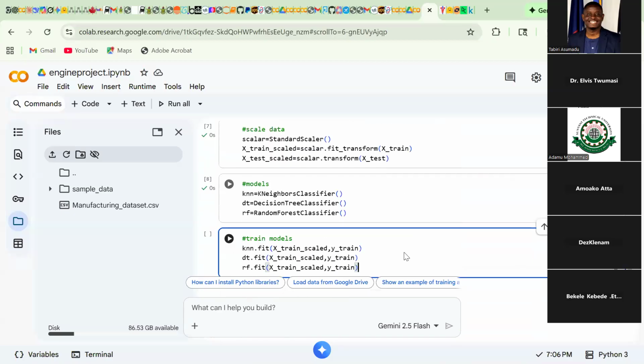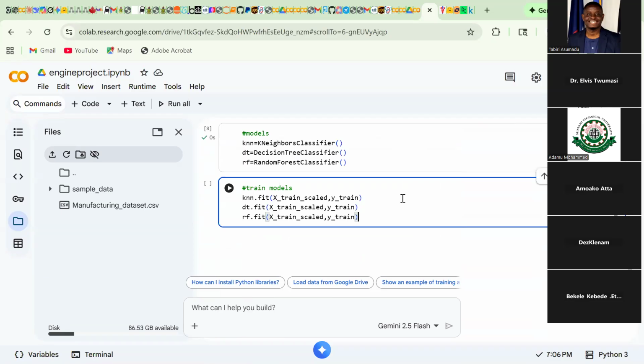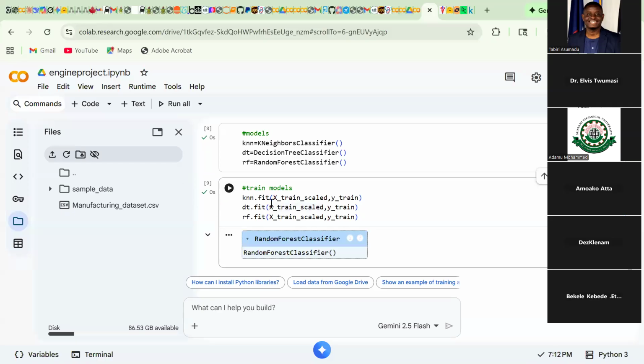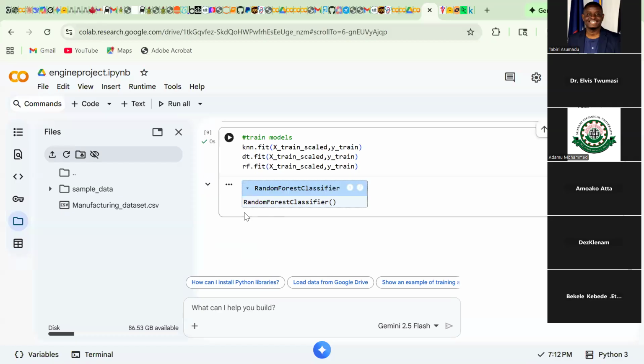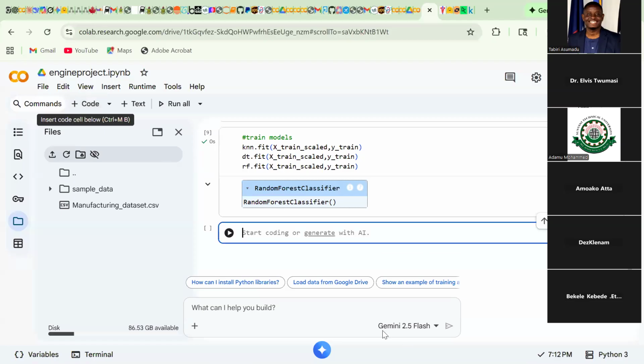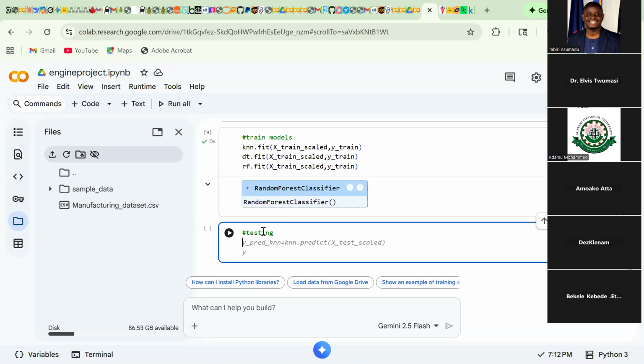So we have done all the training. The next thing we need to do is something we call prediction. We need to predict or test the model, right? We have trained the model, so we want to test whether the model is doing well or not. Let's run and see whether we have fit well. It will run random forest, run this and run that, and then we have that. So we have done the training. Let's now test. Hash testing.